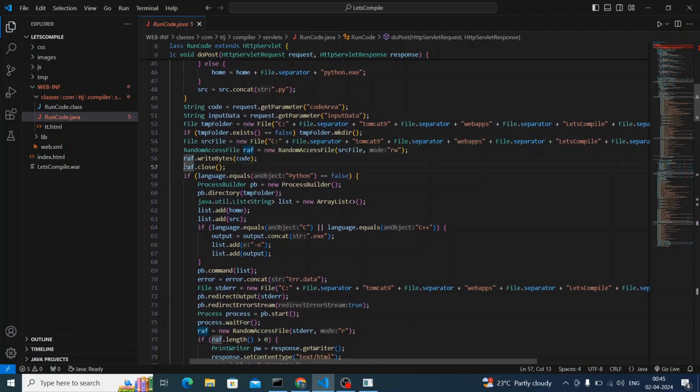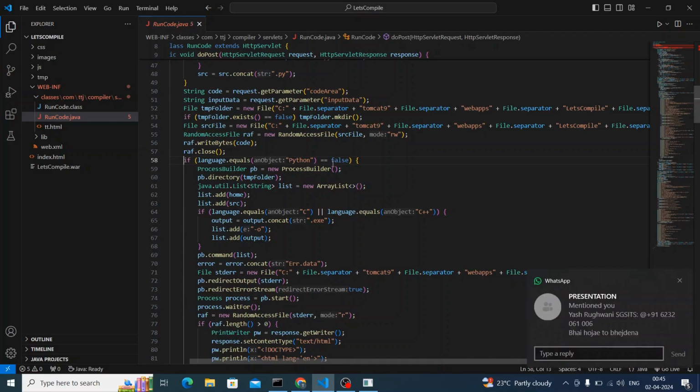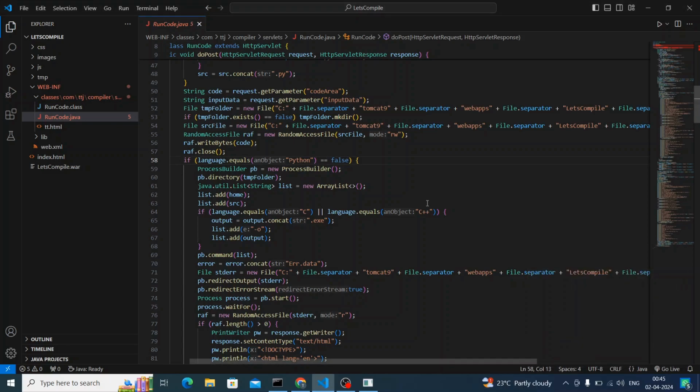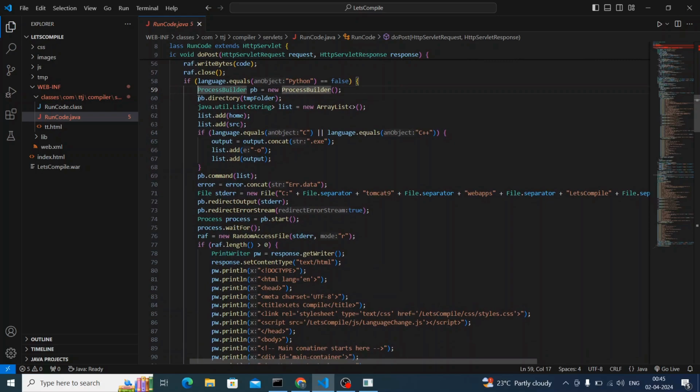Now I am closing the random access file pointer, and since Python files do not need to be compiled, they have to be run directly. So if the language is not Python, I intend to compile the code first. Let's get here. ProcessBuilder has been created.